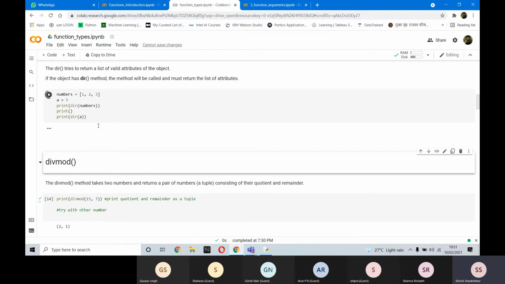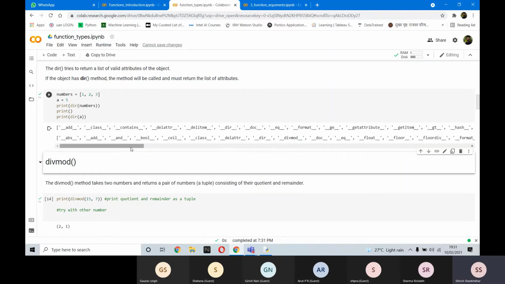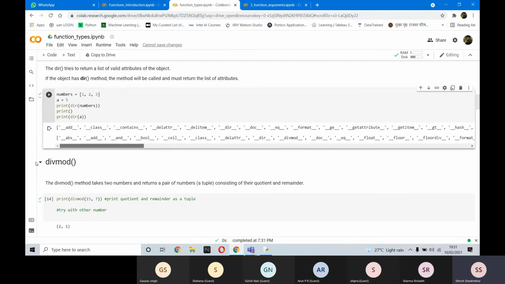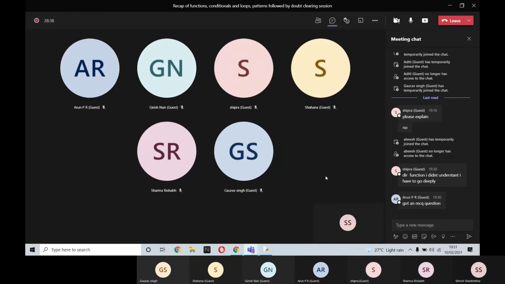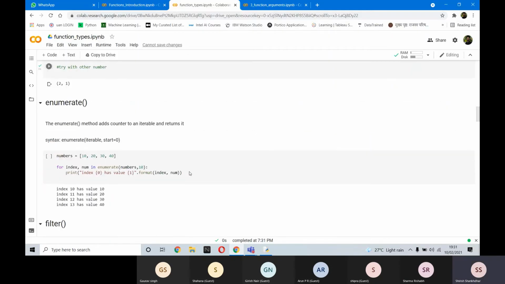Because obviously it is not possible to remember everything. I cannot do it. I always use the dir function. I know the logic, but there is something which can do this, and I've forgotten which one will do it. Then I use the dir function and then it comes to my mind. That is how I do it. Okay, got an MCQ question.